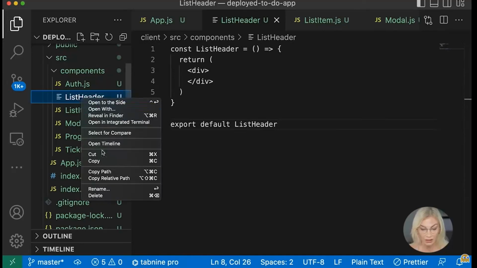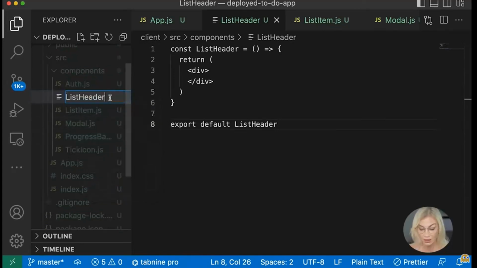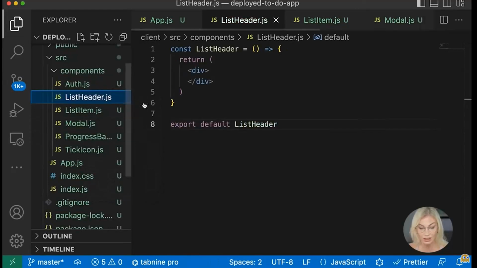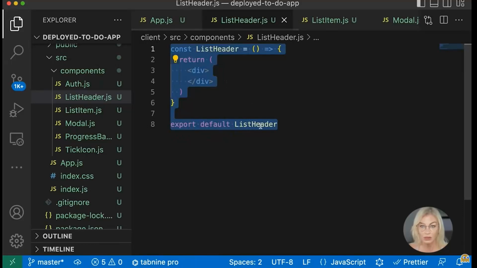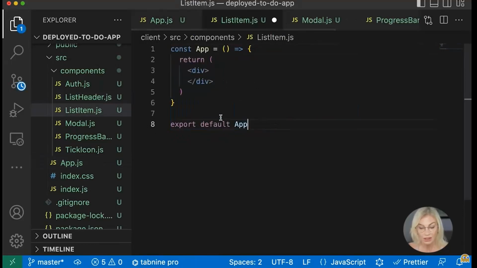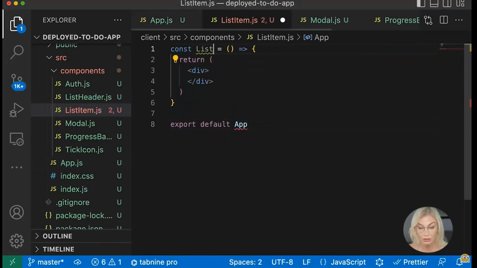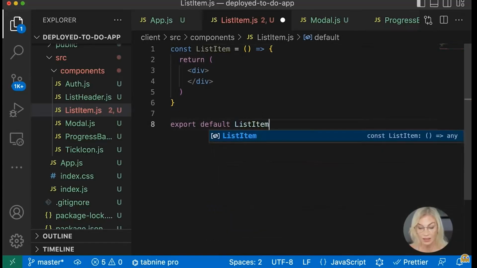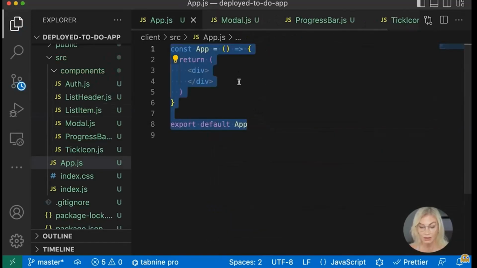Apart from we didn't make that a JS file, so let's rename it. We need to let our code editor know this is a JS file by adding the .js extension. And that will now be treated as JavaScript. Great. Now let's do our list item. So I'm just going to change this to be list item, and same for here, list item, and get rid of that.